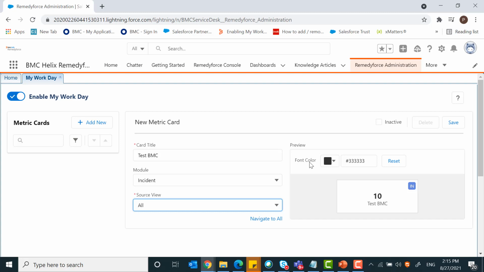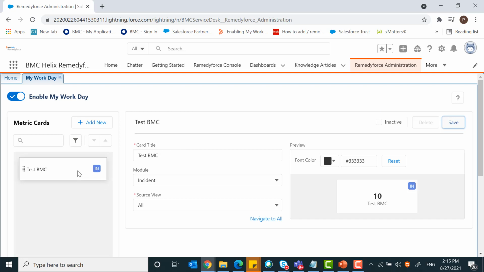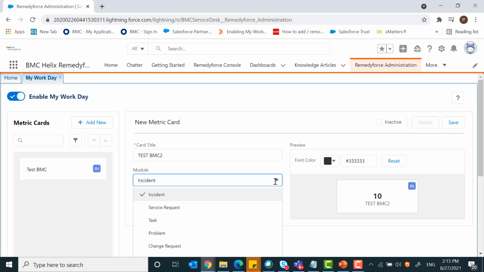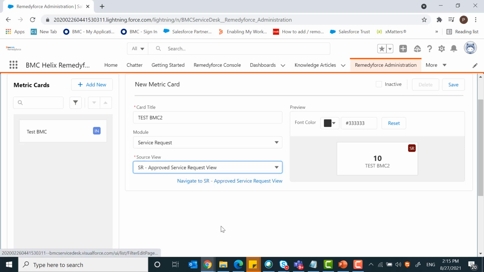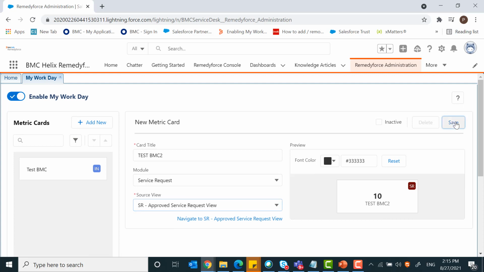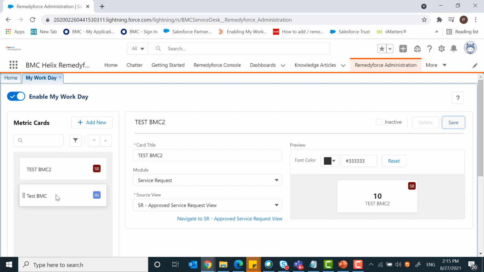There are options for font colors. You can provide them and you can save this. You can create multiple metric cards. For example, add new. Let's say test BMC2. Now I will select service request. Again, for the approved service request or Remedyforce service request view, you can provide the option and save. This is how you can create multiple metric cards.